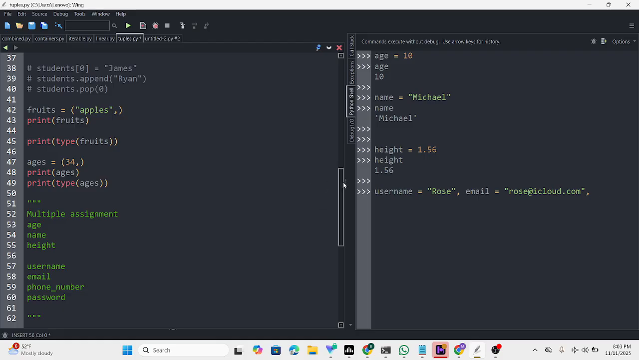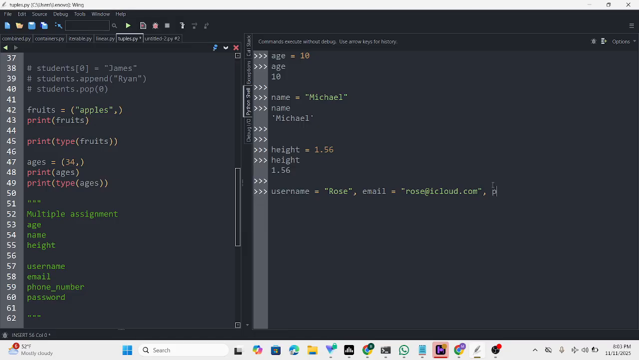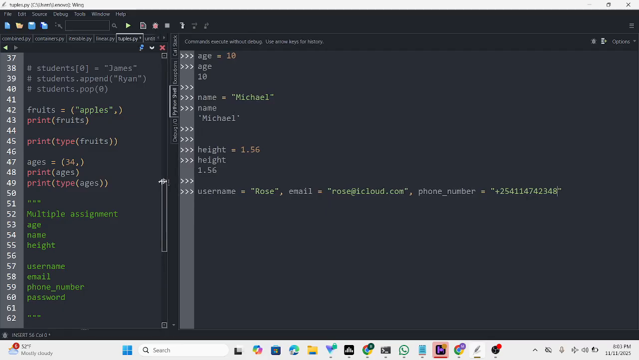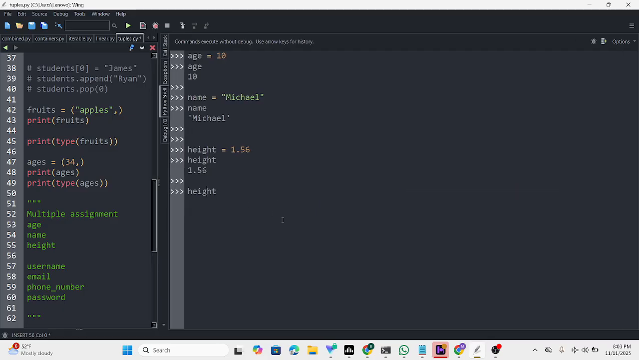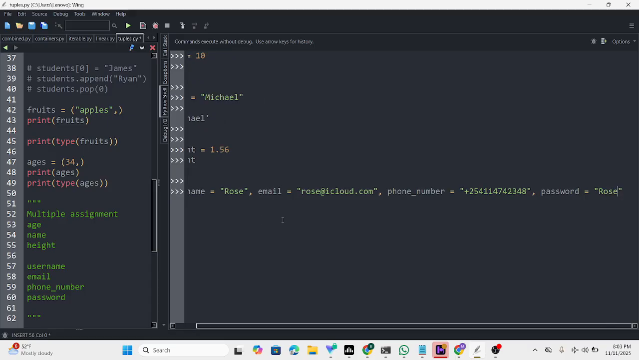So phone number equals to +25411474238. That's the phone number. Instead of doing it down here, you do it at the same line. And then lastly, password equals to, we'll just put a simple one. We'll just say rose at 123.